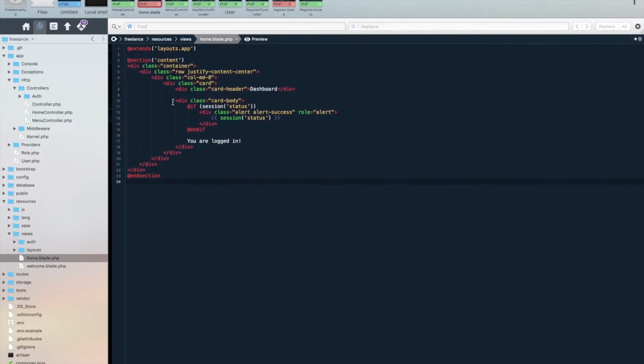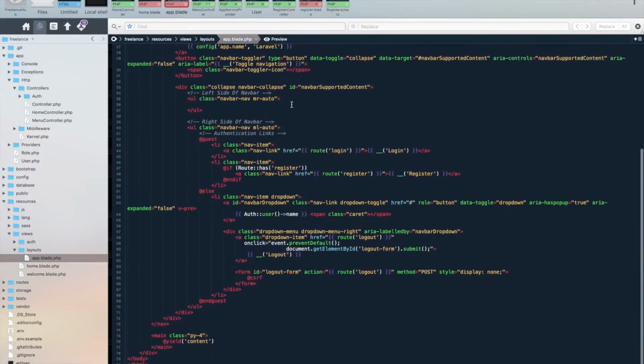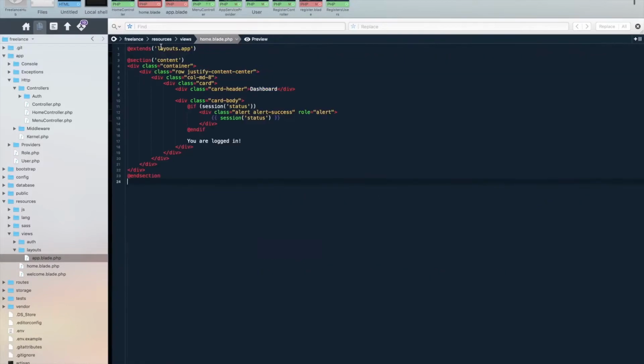And you can see here that it's extending the layouts.app layout. So if we go into layouts, we've got this app.blade. This basically templates out the application, and then this is your way of extending it and actually including your content within that template.